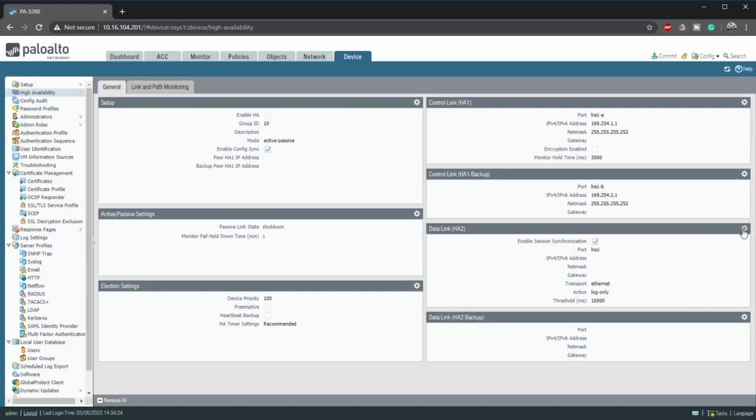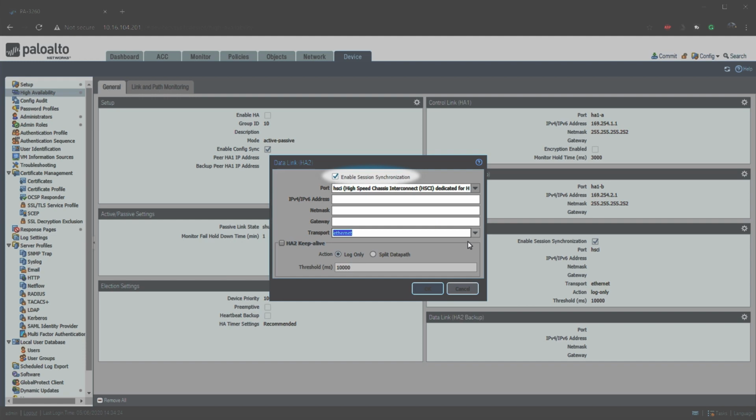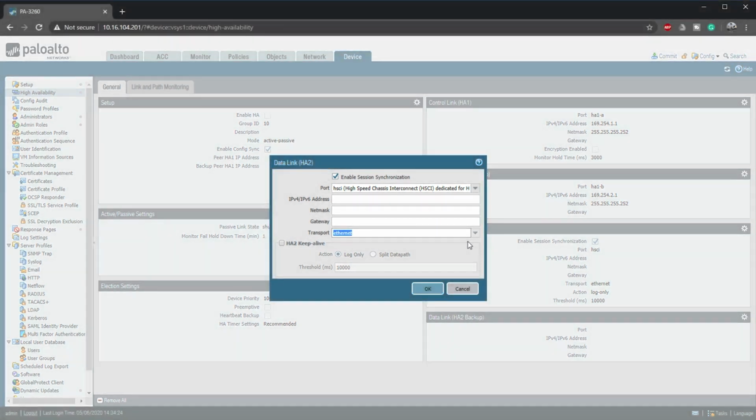Now for the data link, which is using the HSCI port. Notice that there are options for transport. We're going to use Ethernet as our firewalls are directly connected. However, if we connected them through external switches, we would need to change this to TCP or UDP and set an IP address. We also want to make sure session synchronization is enabled. If it isn't, and there's a failover, the new active router will need to build all those sessions again, which would be disruptive to the flow of traffic.